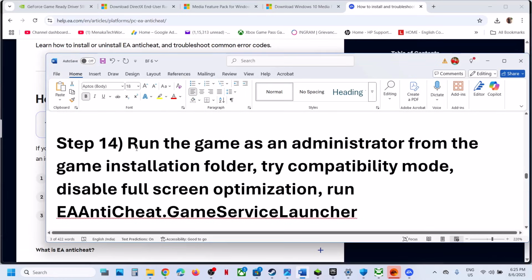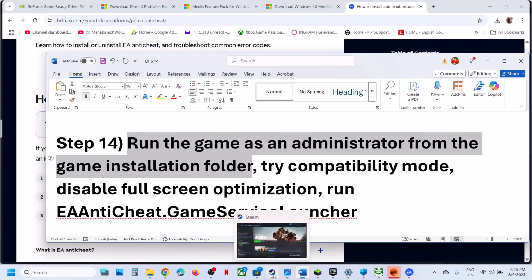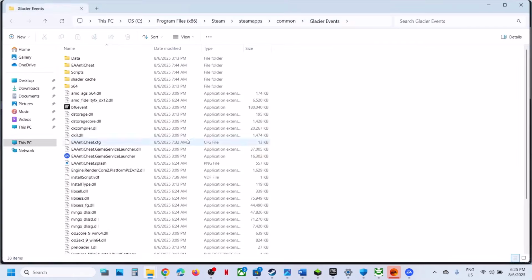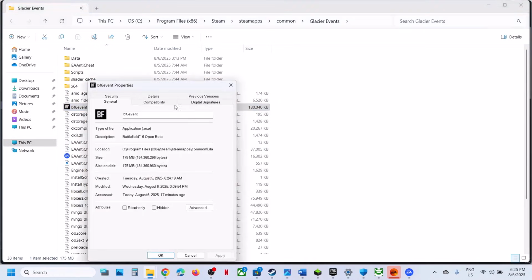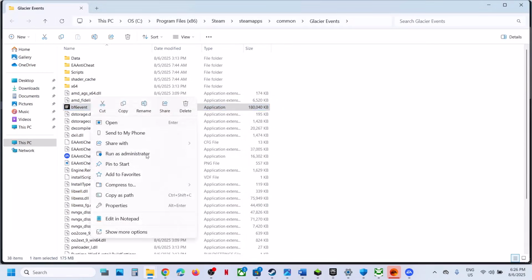The next step is to run the game from the game installation folder. Wherever you have the game, if you have the game on Steam, right click, Manage, Browse local files. If you have the game on the EA app, go to the EA app location, and then over here right click on the game exe file, select Properties, go to this tab, put a check on the box which says Run this program as an administrator, hit Apply, click OK, double click, launch the game from here, and then check.